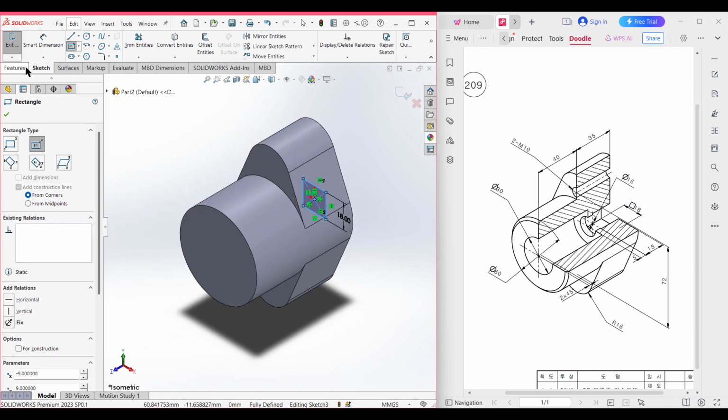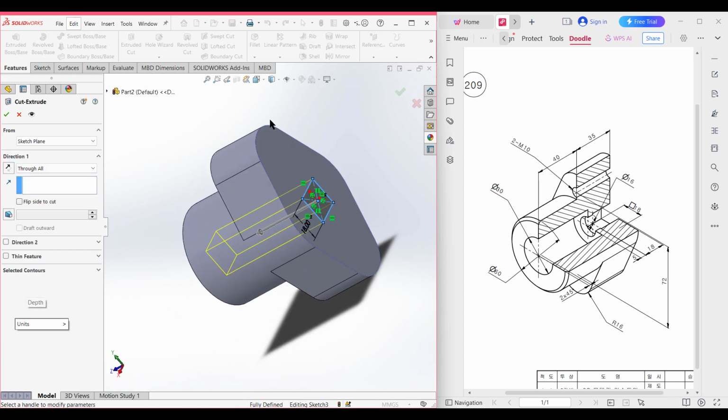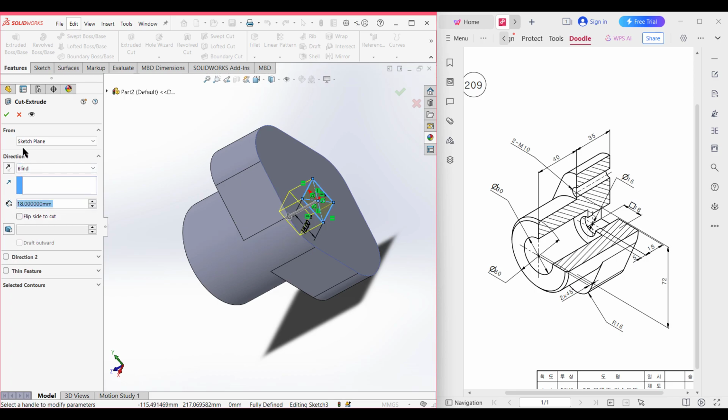Now go to features. Now extrude cut. Now we have an extrude cut of 18 unit, so dimension it to 18 unit. For the first, select the blind tool from here and now dimension to 18 unit. Now press OK.